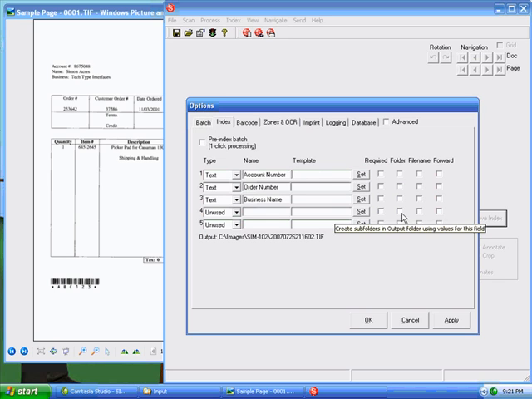So now we are set to index under these fields, but as you can see here, our output file name hasn't changed. To generate folders and file names using the index fields that we've defined, we use these folder and file name checkboxes over here. And basically the way it works is that from the top down, whatever index fields you have the folder name checked, it will create nested subfolders based on those field values. So if we check all three, we'll get subfolders for account number, and then under each account number there'll be the order number, and then under each one of those will be the business name.